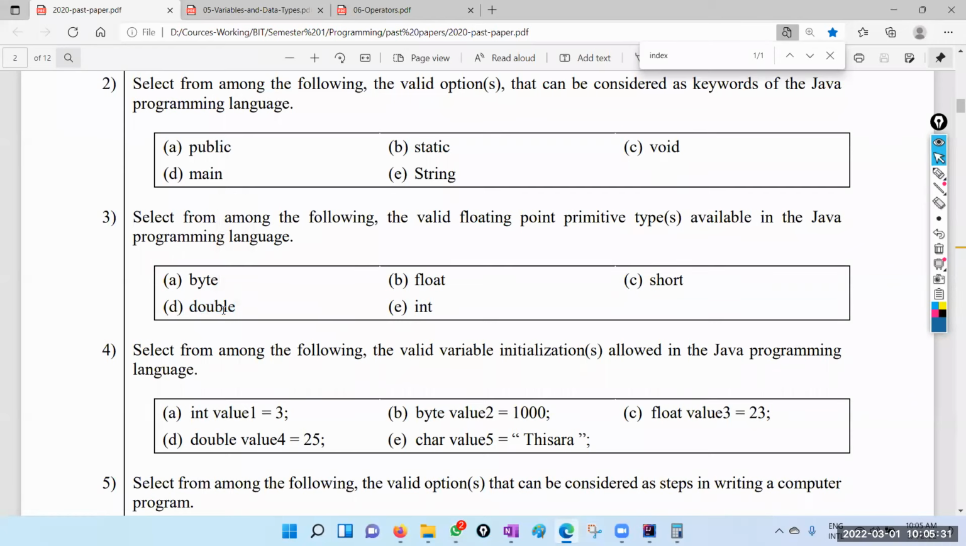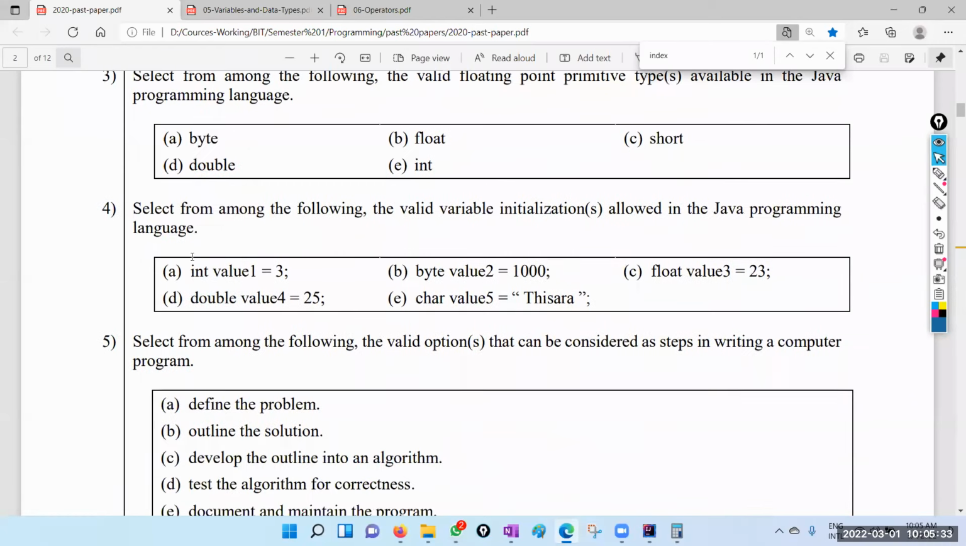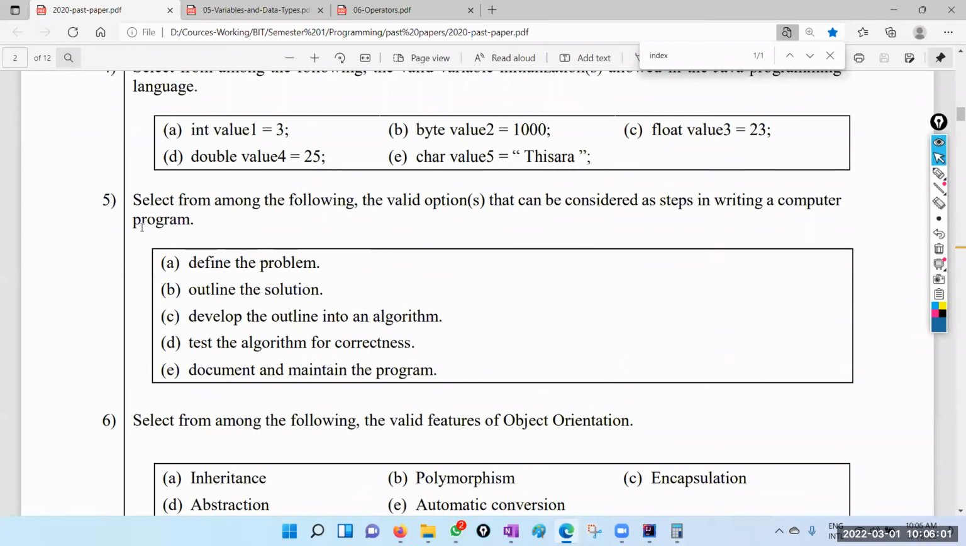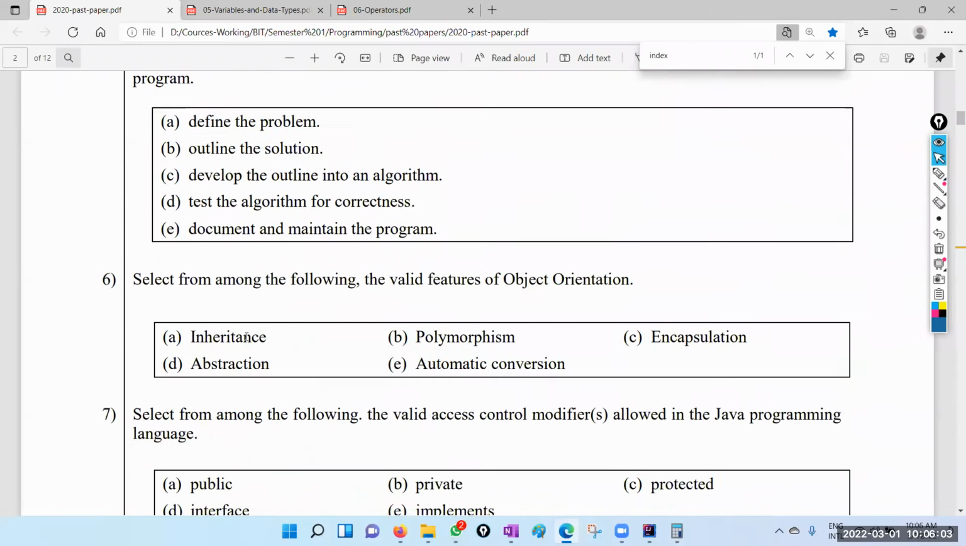Right, select from the following the valid variable initializations. So this is okay. This is too big, compile error. This is okay, implicit casting will happen. This is okay because implicit casting will happen, this is an int literal. This is not okay because char cannot keep strings, char can keep only one character. Okay, so this is just problem solving.